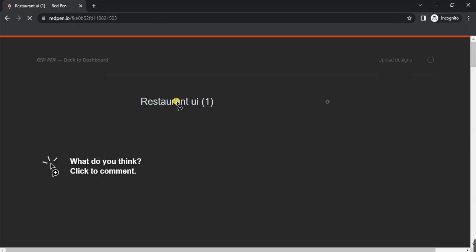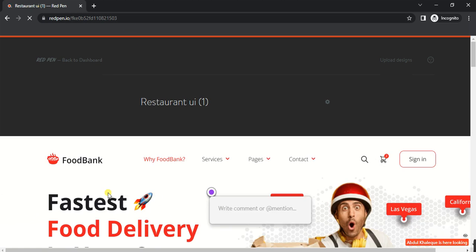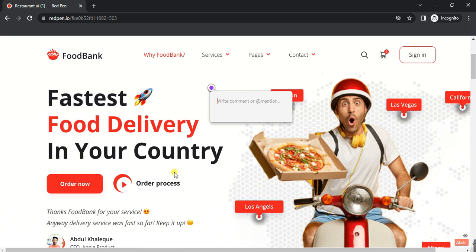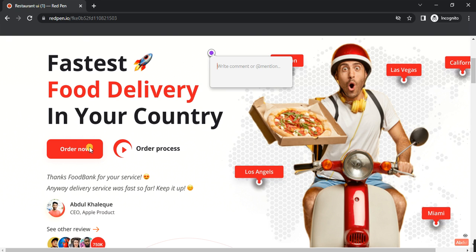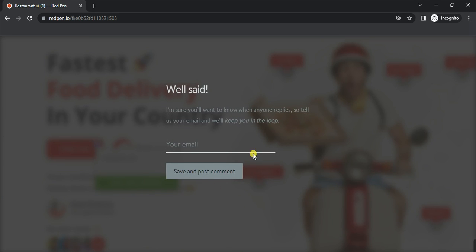Here you see, when your client pastes your link in their browser, they will see it like this. And if your client wants to improve or give feedback on your design, they will just click here. Suppose your client wants to change the color of this button, so they click here and type change the color, and after that they will click post this comment. And in this area, the client has to give an email. The client gives their email and clicks save and post comment, then the client's comment will be posted.